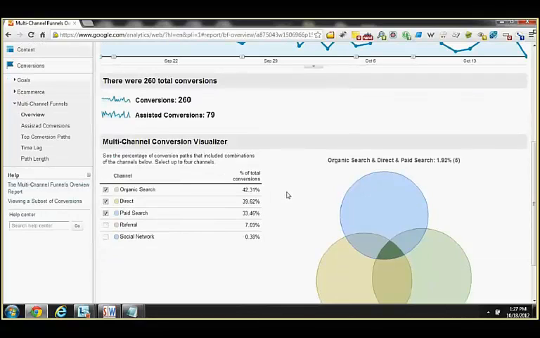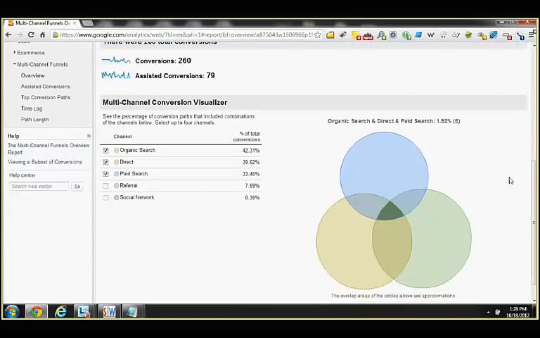Now from the overview page here, they have a really cool feature. It's a Venn diagram that's the multi-channel conversion visualizer. And before we really dig into the data, it's nice to get this high-level view of different referring site channels that led to conversions, but to see how they overlap.